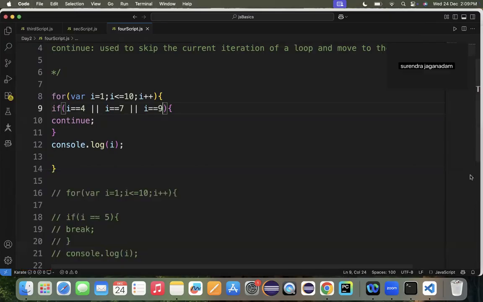Okay, perfectly all right. In the real world, when we are working on our projects, we'll be using this break and as well as a continue within these loops.